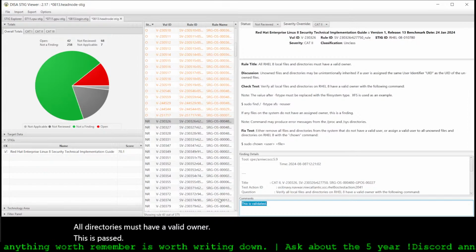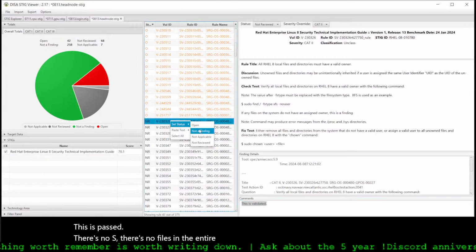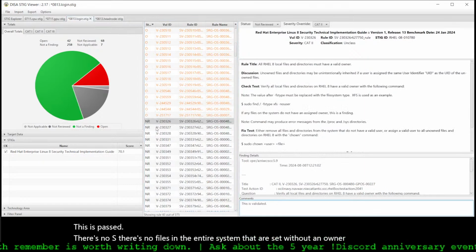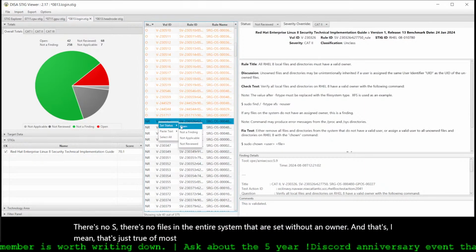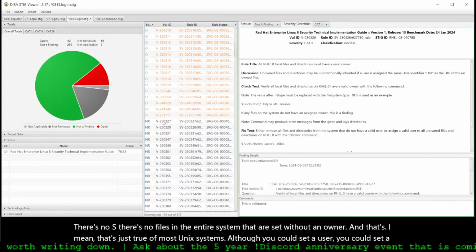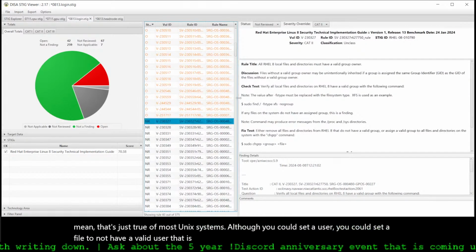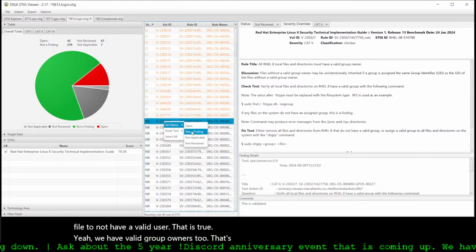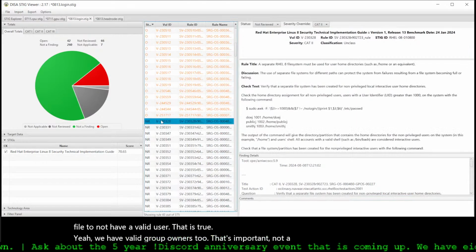There's no files in the entire system that are set without an owner, and that's just true of most Unix systems. Although you could set a file to not have a valid user. That is true. Yeah, we have valid group owners too. That's important. Not a finding. What's this one?